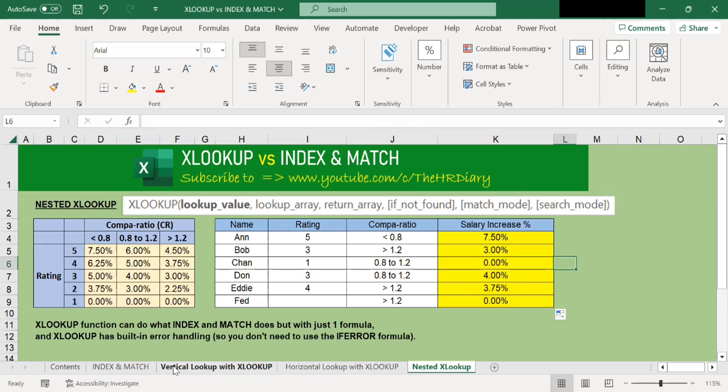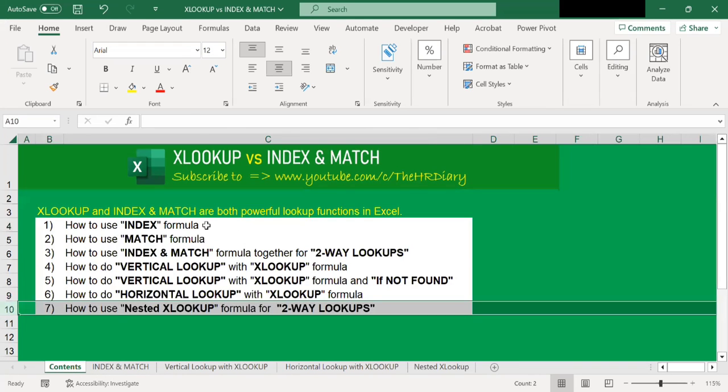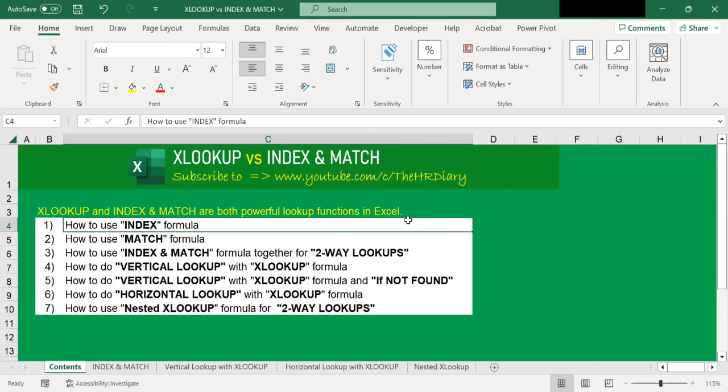So I've shown you how to do all these examples. I've shown you how to do XLOOKUP as well as the INDEX and MATCH function.